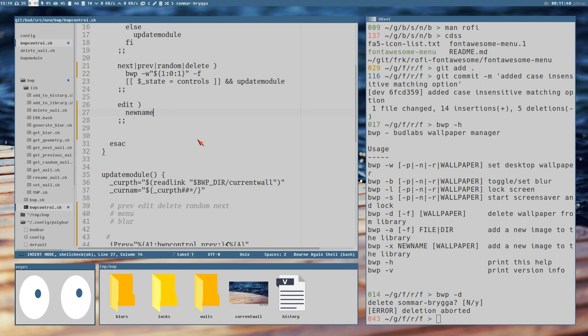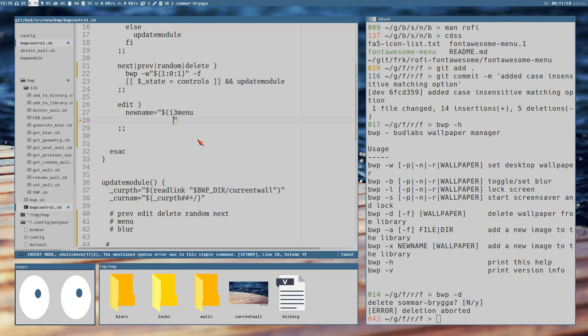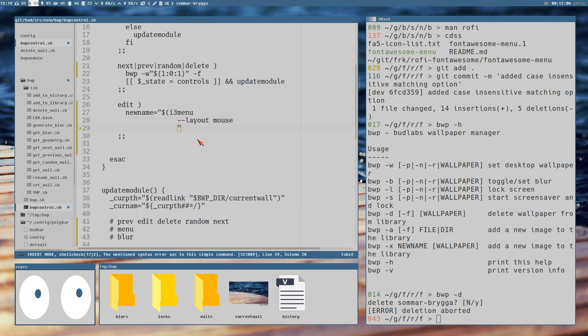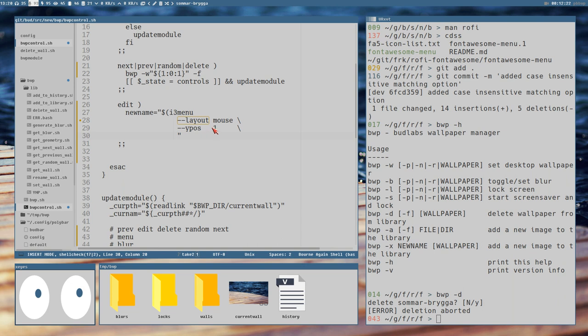So let's create a variable called new name, equal to i3 menu. Then we could do this: layout mouse, meaning it will use the mouse position to position the menu. Maybe we should do this. And also we'll add ypos 1. Force the Y position to the top of the screen. You need to use 1 here, 0, then you get the weird bug in i3 menu. I think I have to look into that, but whatever, it will not make any difference really.